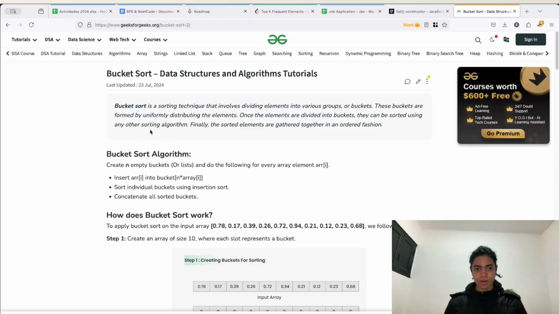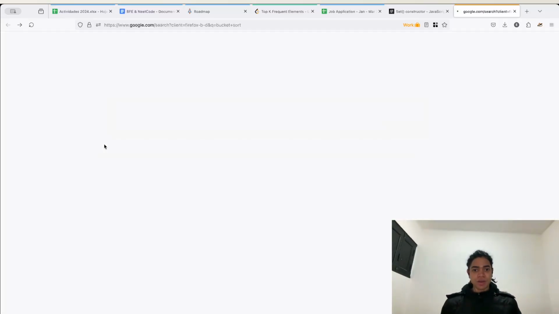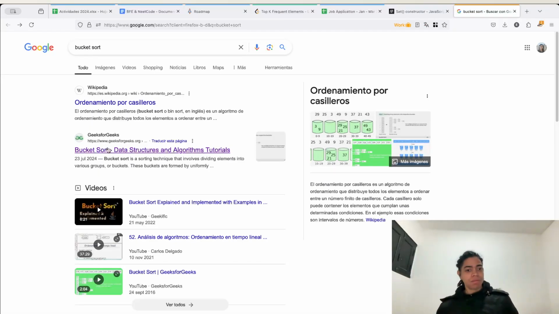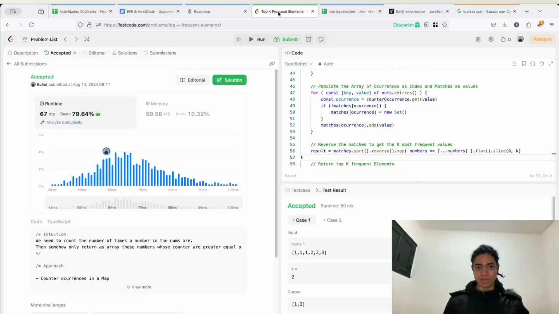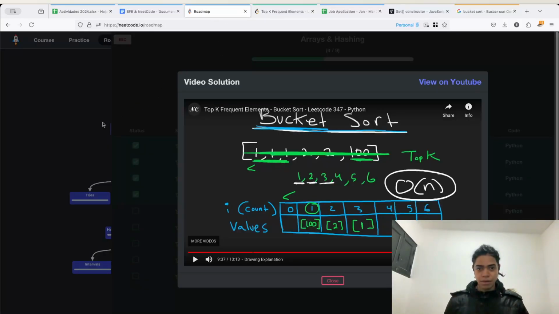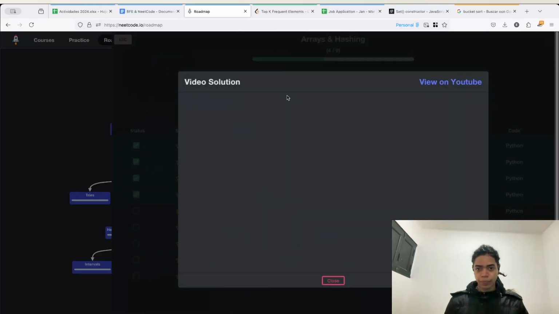So these buckets are formed by uniformly distributing the elements. Once the elements are divided into buckets, they can be sorted using any sorting algorithm. Finally, the sorted elements are gathered. But again, this goes a little beyond what we need, because so far we haven't involved bucket sort right now.